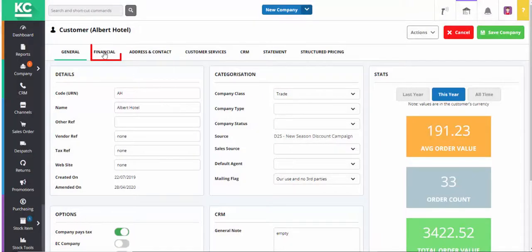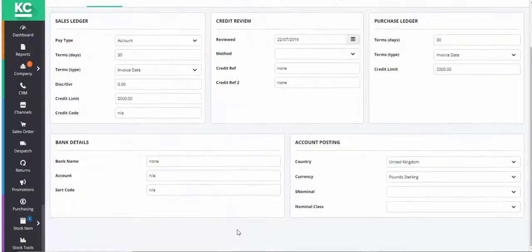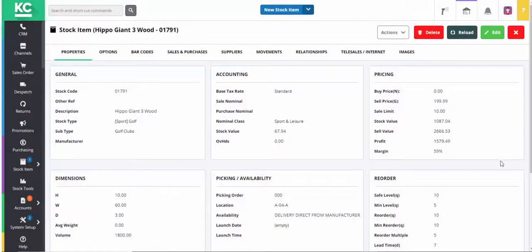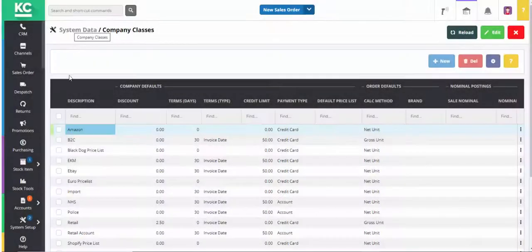In the case of a customer record, we go to the financial tab, and the sales nominal can be set up here. For a level 2 stock type, there's a column in the table to set sales nominals. In a stock items record, we use the option in the accounting section. And finally, for company classes, there's a column in the system data company classes table.